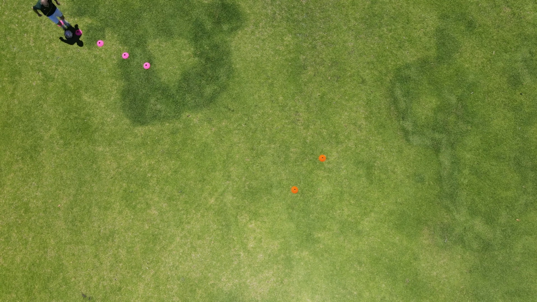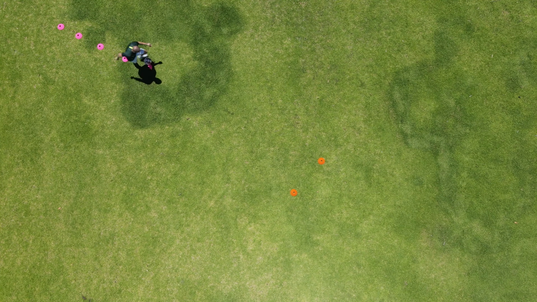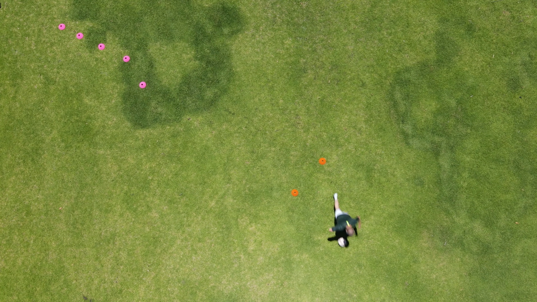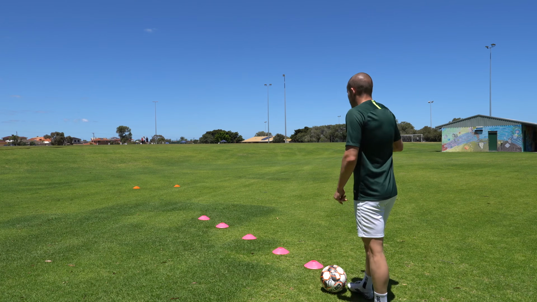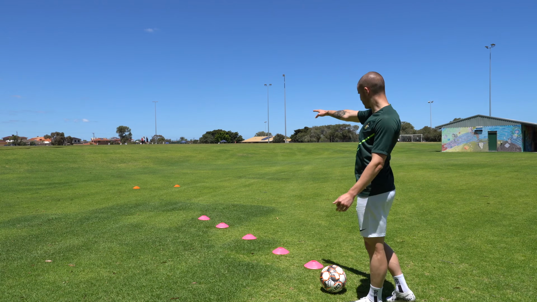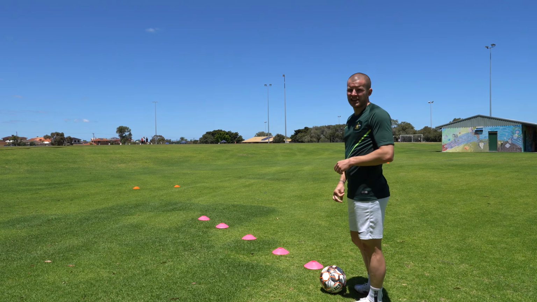Okay, so again, we'll run through that one at a little bit more speedy pace just to show you what that looks like, and then we'll move on to the next one. So if I'm coming through, I'm going to go through, really explode out of that into the gate, and then get that cross into that general area.